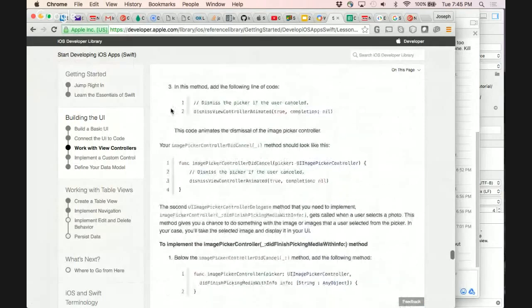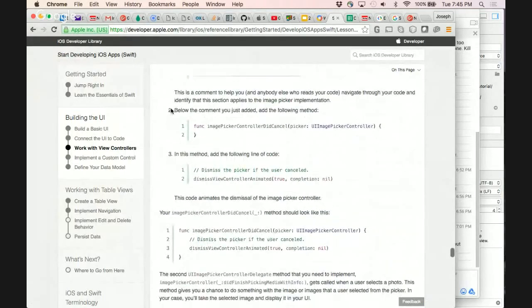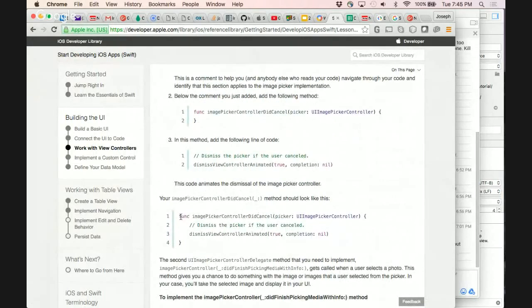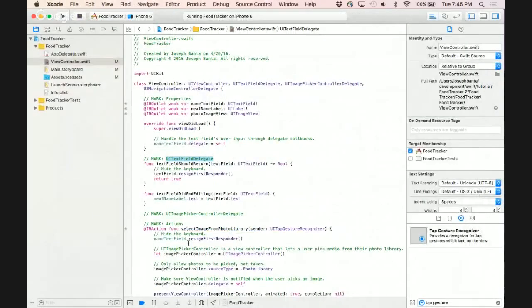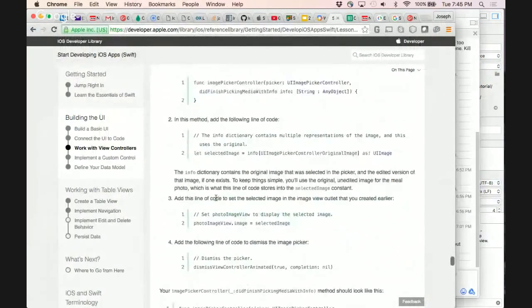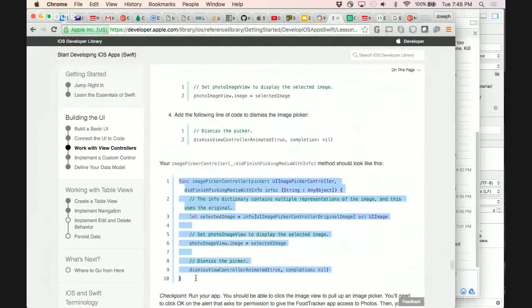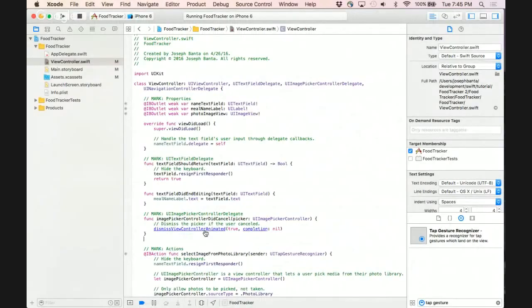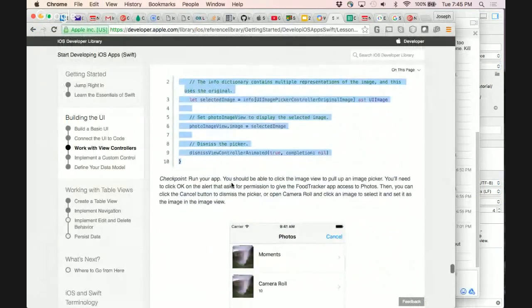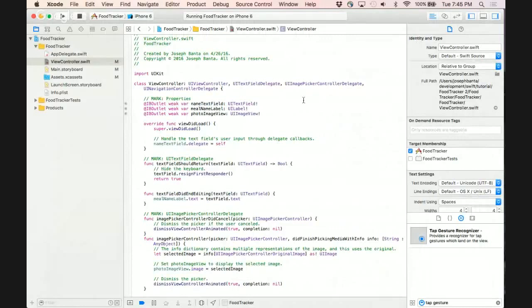We're going to put in two methods. imagePickerControllerDidCancel. And I'm really jumping over a lot because I need to get done at 7:45. Yep, last method in. And checkpoint: run the app. You should be able to click the image view and pull up an image picker at this point.